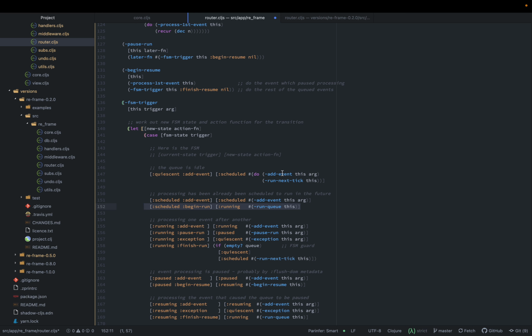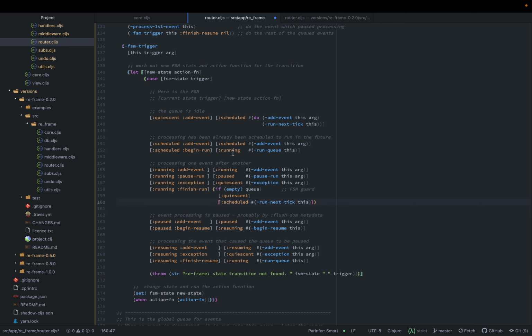So now that we have added the event, we want to handle that event, right? We want to see what we need to do with the event. So it calls the run queue. Now our new FSM state is running, and our action function basically calls run queue. So we started with the qsend FSM state, then we changed to scheduled, and now it is running. So now you can see how this is implemented. Running and then run queue.